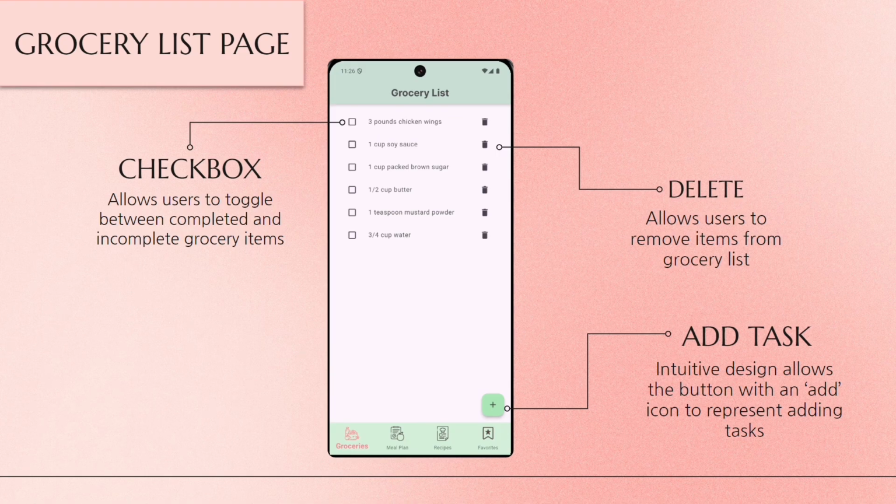Secondly, there's a delete, which allows users to remove items from the grocery list completely, and for this we've chosen to use an icon. And lastly, an add task, which is an elevated button on the bottom right. When you click on this, you can go ahead and type in your grocery item, and once you hit enter, it will format it on this list under the other items.